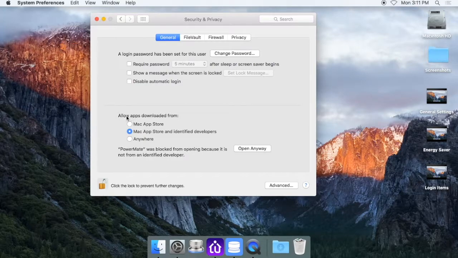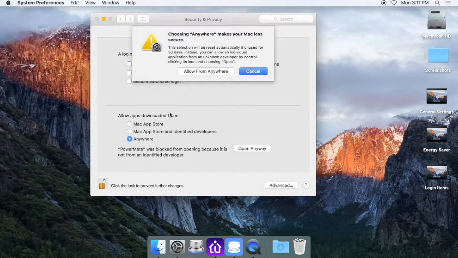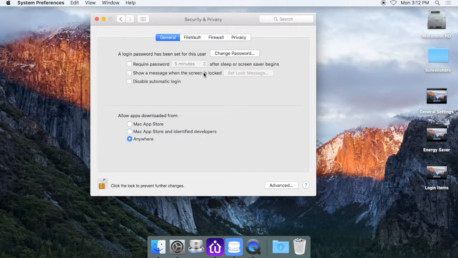And you want to change this to allow apps downloaded from anywhere. This is going to allow you to install applications that were downloaded not specifically from the Mac App Store. It doesn't need an app that was identified as an identified developer. So go ahead and click on anywhere, and it's going to, again, give you a warning that you're doing this. But go ahead and click on allow from anywhere. And then that's going to allow you to install specifically the PowerMate software. But for now, just leave it as that.